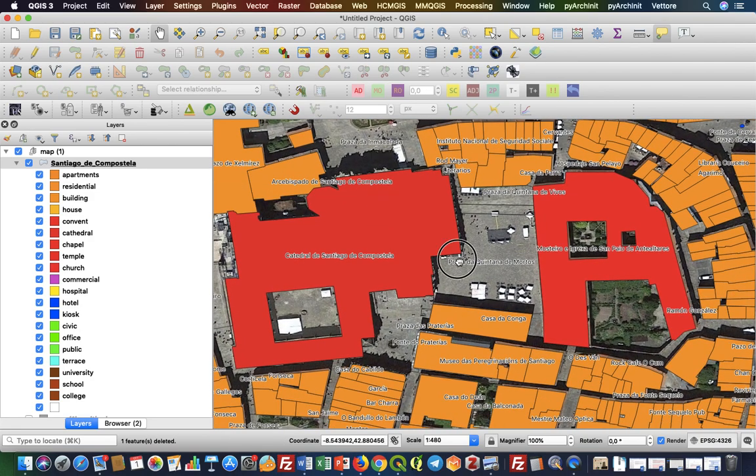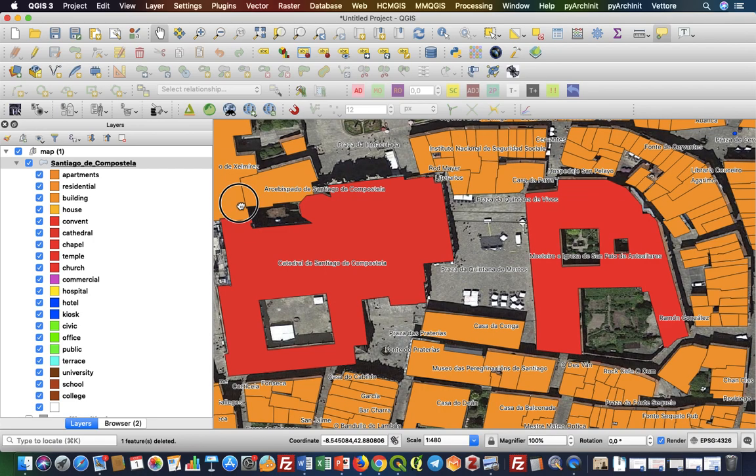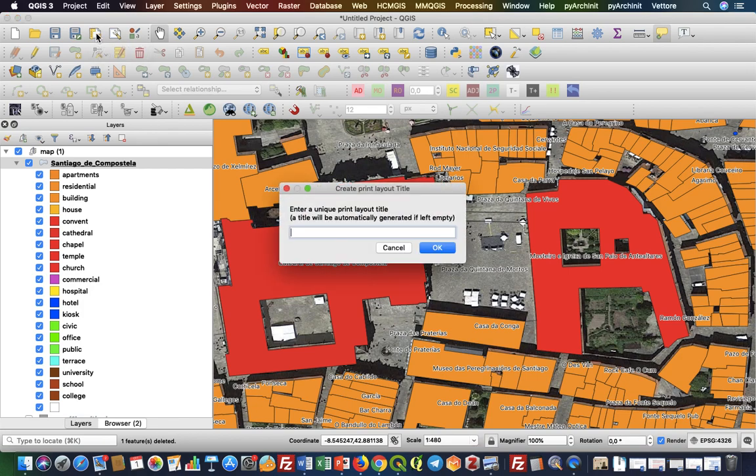Here we have all the names of the restaurants, of the buildings, of the amenities of our city, the names of the squares, the name of each single feature of our map. To make a very beautiful map is very simple. We have to push on this button, new print layout.